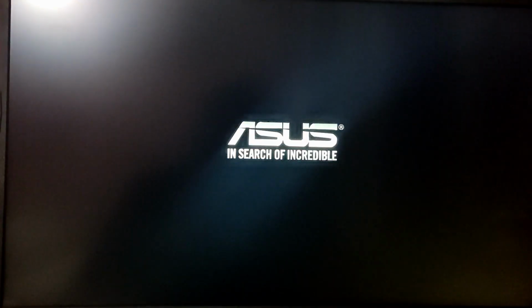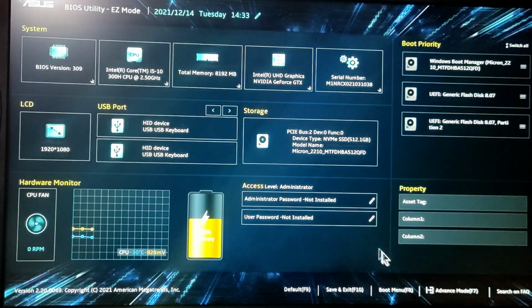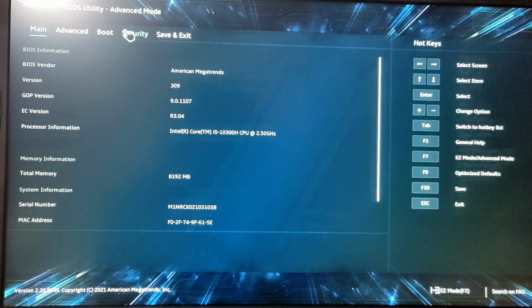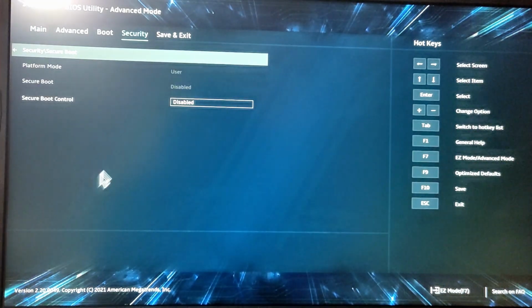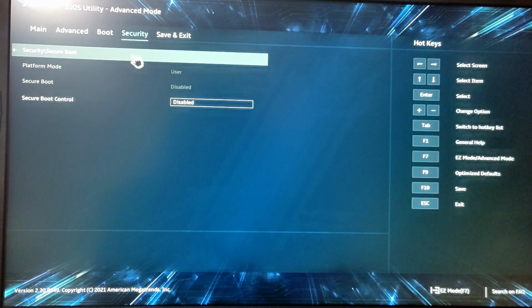While your computer is starting up, press the F2 key to enter BIOS setup, go to the security tab and disable secure boot if you haven't already. In some laptops it will require you to set an administrative password in order to disable secure boot, so please make sure to do that.